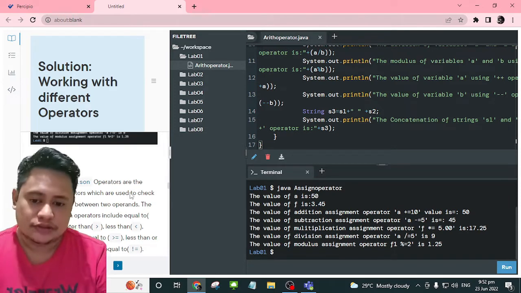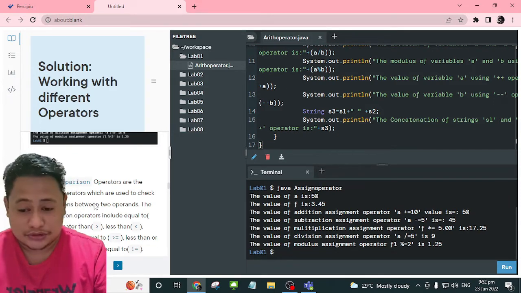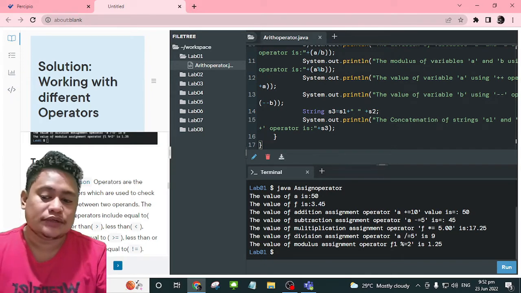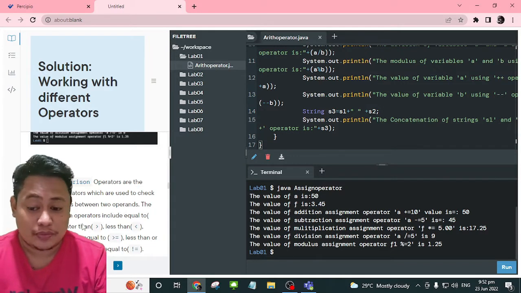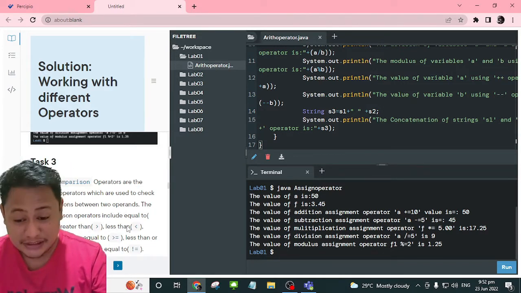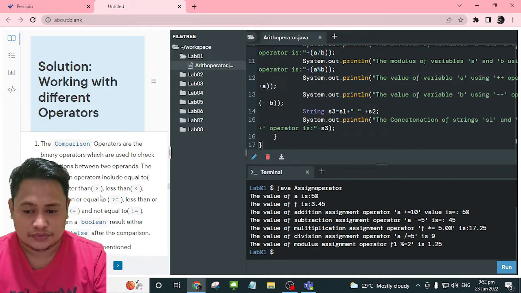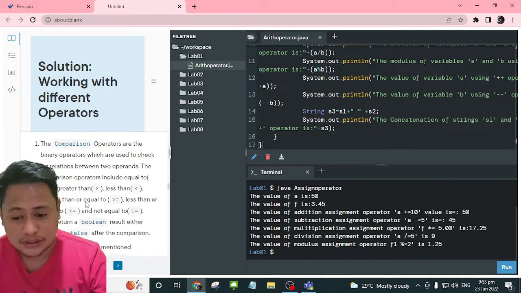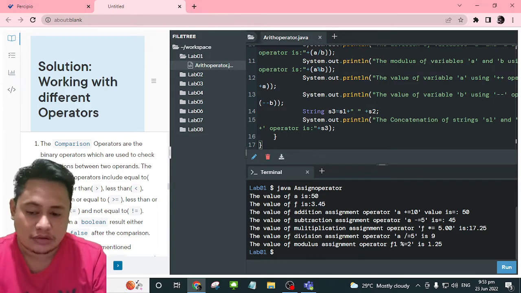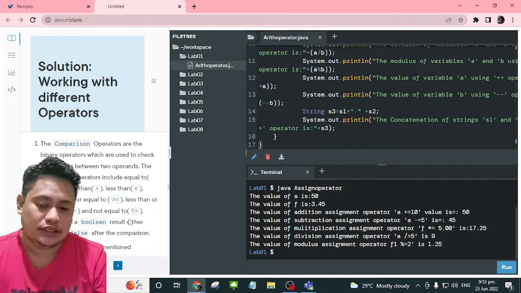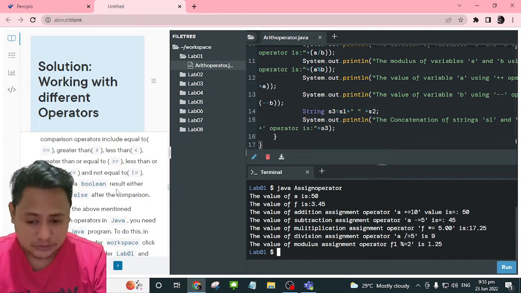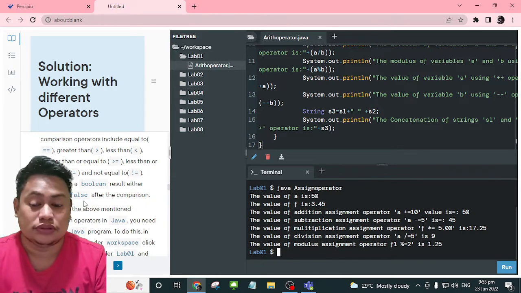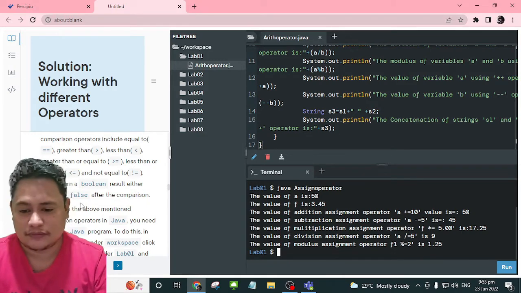The comparison operators are the binary operators which are used to check for relation between two operands. The comparison operators include equal to, greater than, less than, greater than or equal, less than or equal, and not equal to. They return a Boolean result, either true or false, after the comparison.